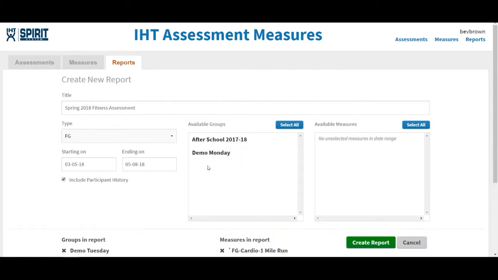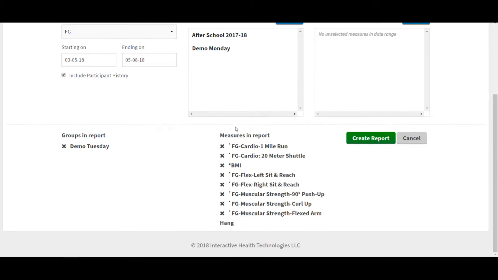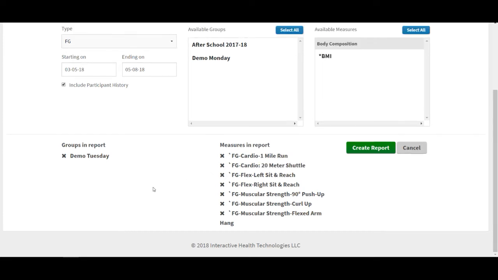Click which class. Double check down here, measures and report. I would make a recommendation that if you are emailing to students, I would not email to students a BMI, just so that it doesn't end up in the hallway or in the locker rooms. Create report.